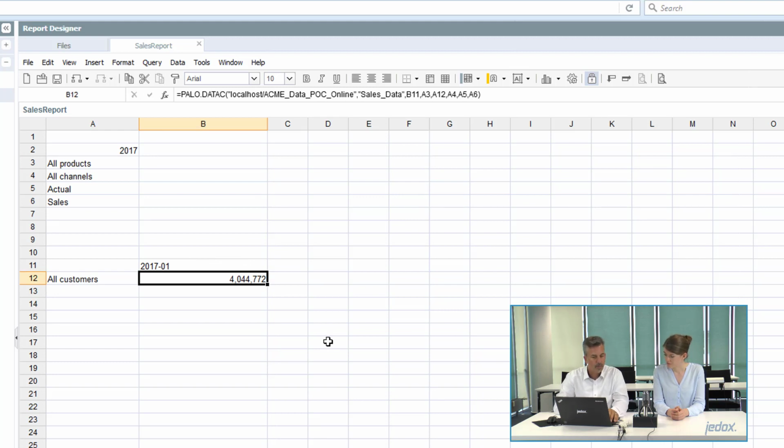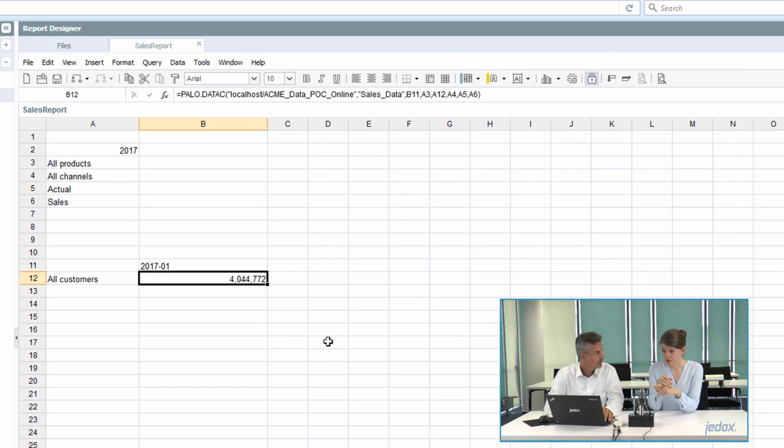So this is the starting point, like you said, for report building. Okay. And this 2017-01 works because it's looking up that specific element name in the database. Exactly, right. Okay, I'm following so far.